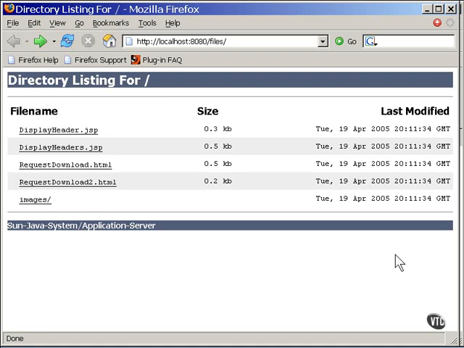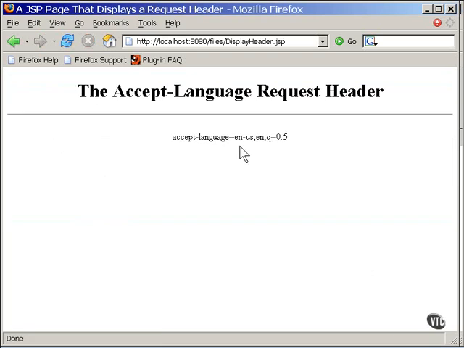Here's what those two JSPs look like. First, here's the one that displays the language request header. You can see here that the preferred language in this example is US English. The code is simple enough that you don't even need to store the information away to use it later in a session. It will come back to you with each request.